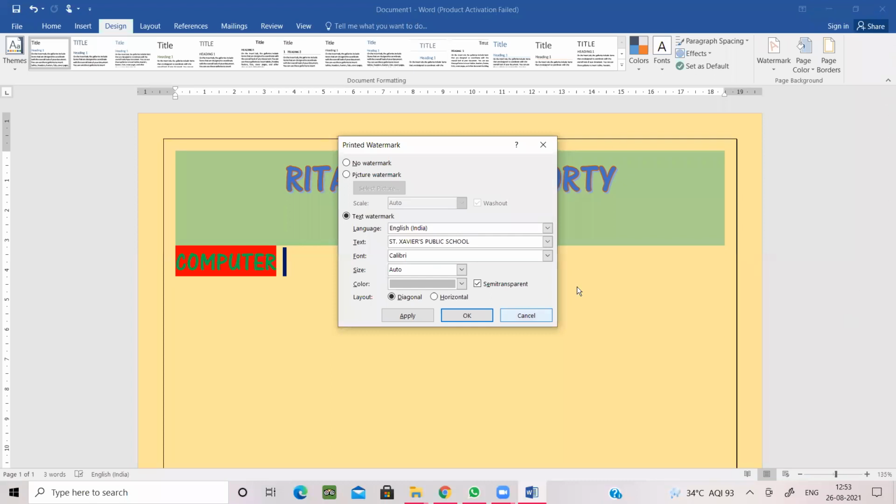Font is Calibri. Personally, Calibri I don't like. I like Times New Roman. Okay, keep it. Cambria is also good. Size, suppose 44, I'm choosing.